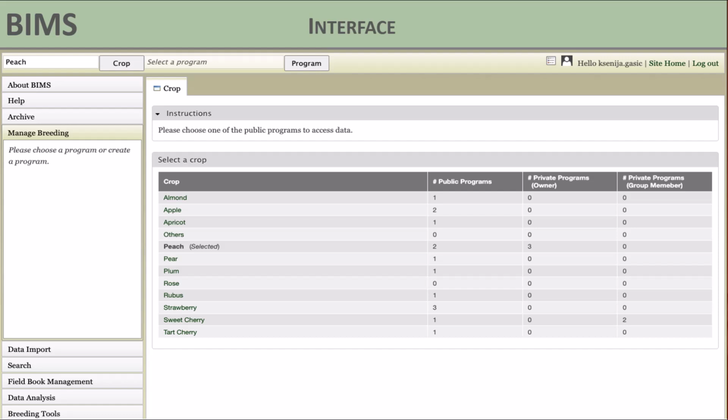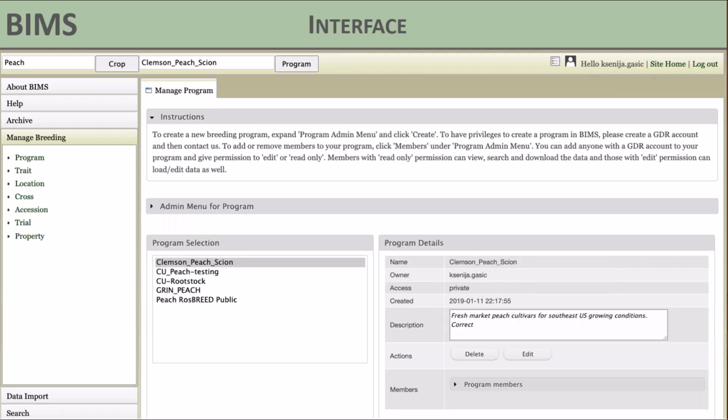I went backwards because since I'm logged in, it will go immediately to my program, but just to show you what the options are and all of the crops that this database houses, you can choose different ones, and then you can see how many public and private programs there are. So going into my breeding program in BIMS, you can see that I have 3 private breeding programs and I have access to 2 public breeding programs.